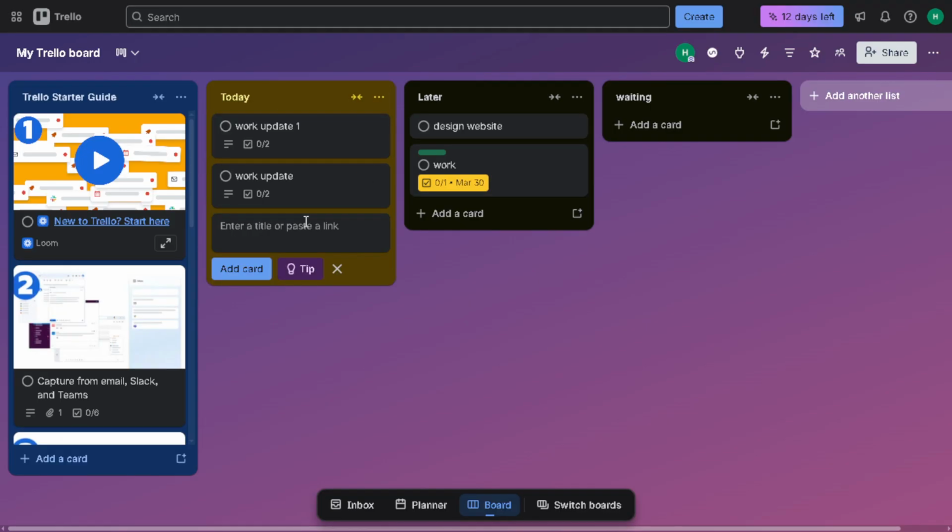Instead of entering a regular task, you'll want to enter a category title. To make it stand out, type it in all caps or use symbols and emojis. For example, you could type something like high priority to make it clear that this section is important.